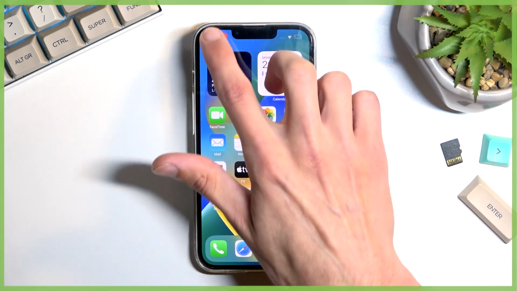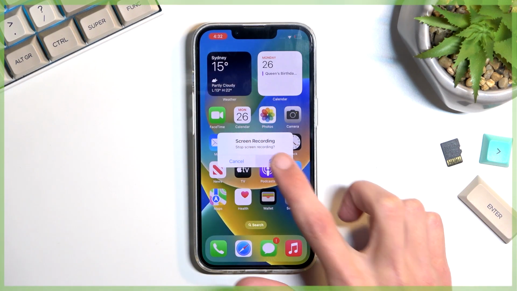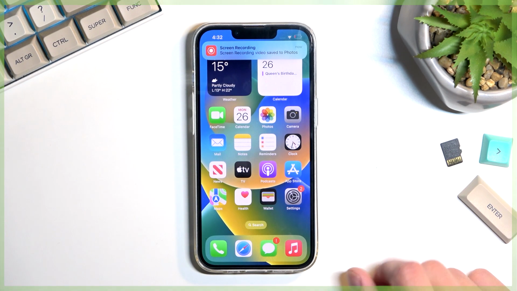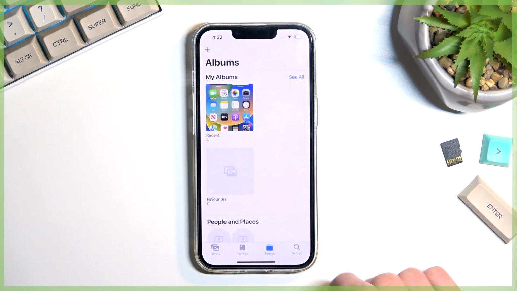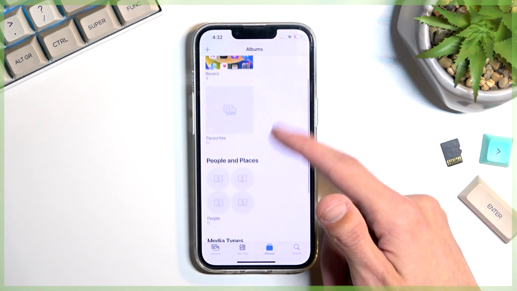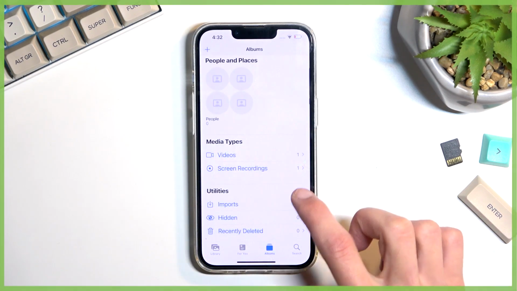And once you're done, you can tap on this countdown, select stop, and that's it. It gets automatically saved to our photos. So I'm going to open it up just so I can show you this. You can find it in albums under recent and hopefully under videos and screen recordings.